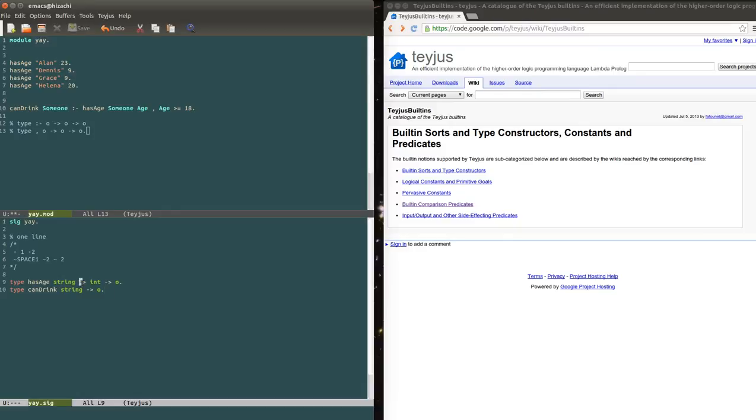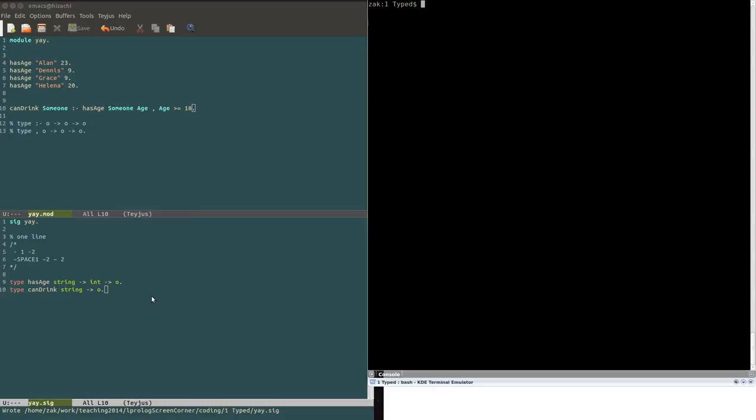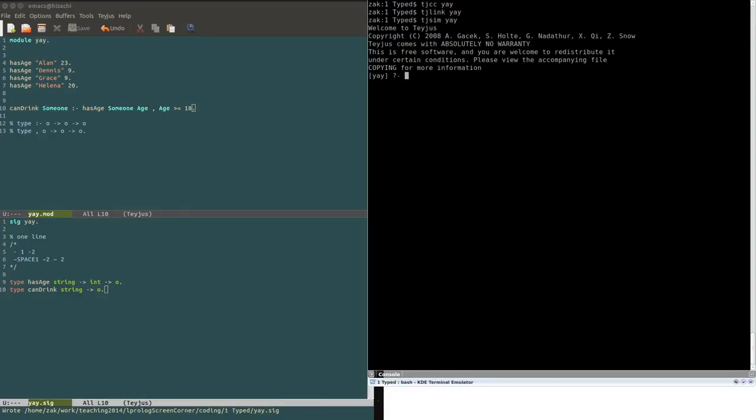Notice also that I'm putting a space between the name, the type, and the arrow. You might get an error if you write this without spaces, because it will think that this whole thing is a type, and it's not permitted. Right, so actually what you're writing here is also of type o. So let's go ahead and save this. This is not saved, so let's save it, and then let's do the same commands we did before. tgcc yay, tglink yay, and tgsim yay.